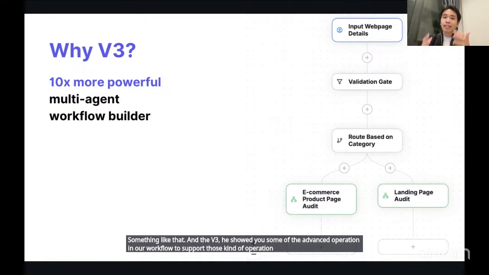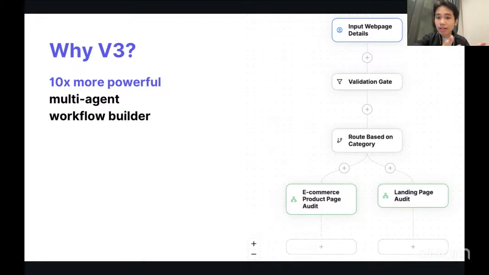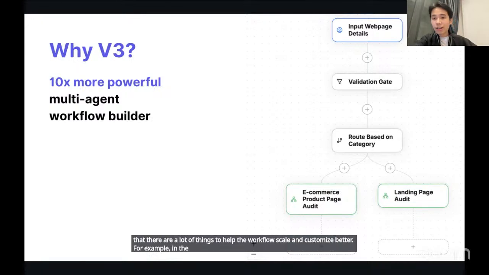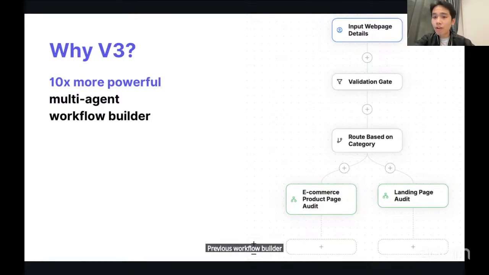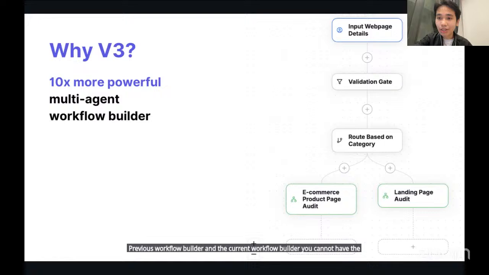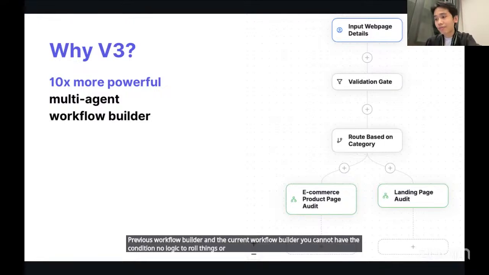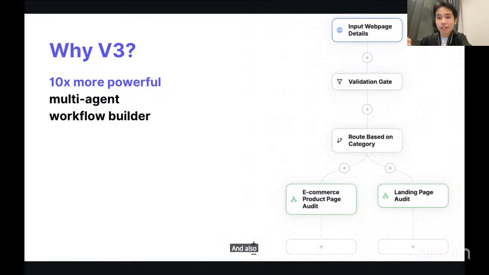Another thing is that there are a lot of things to make the workflow scale and customize better. For example, in the previous workflow builder and the current workflow builder, you cannot have conditional logic to route the workflow, and you cannot use a workflow inside another workflow as a subflow. So in this version, we implement all of those things, and we also upgrade the underlying infrastructure to make the app smoother and faster.